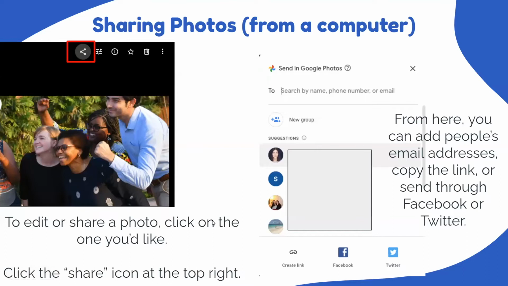To edit or share a photo, click on the one you'd like. Click the share icon at the top right, which is this little icon here in the red box. From here, you can add people's email addresses, copy the link, or send through Facebook or Twitter. So it's asking who you would like to share it with, so you can search by name, phone number, or email. It also provides some suggestions, or you can create a link, or at the bottom here, share through Facebook or Twitter.